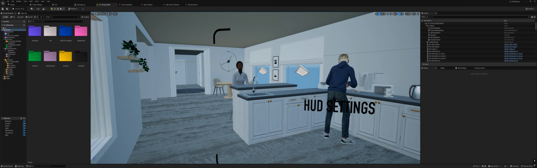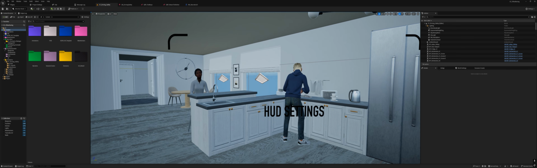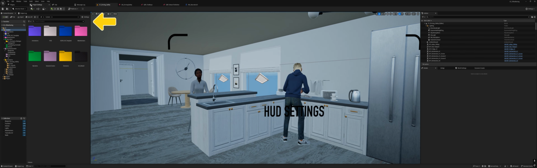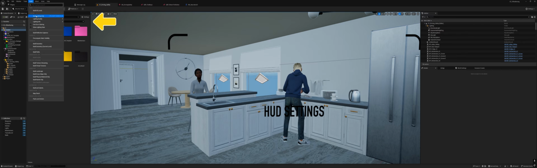Another thing you might need to do, like I mentioned in a previous video, is rebuild your lighting. Let me quickly show you how. Go to Build, then select Build Lighting Only. You can adjust the lighting quality if you want, but the main thing is to press Build Lighting Only to update your scene.